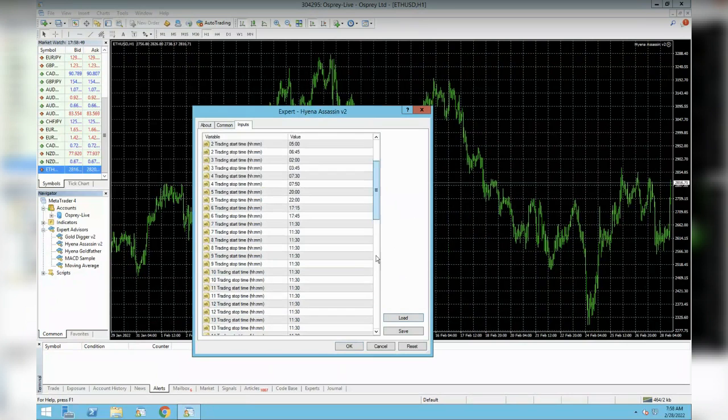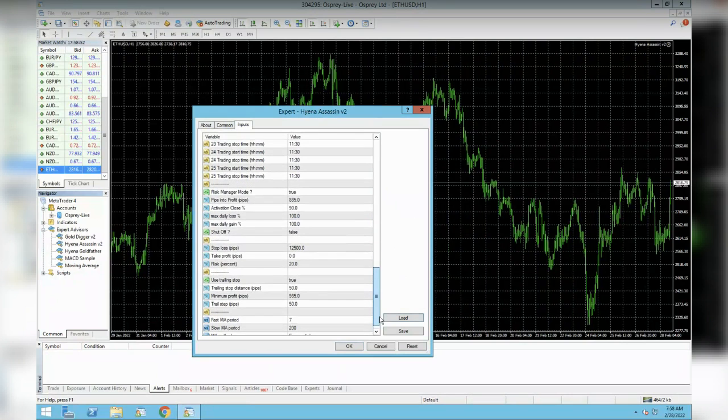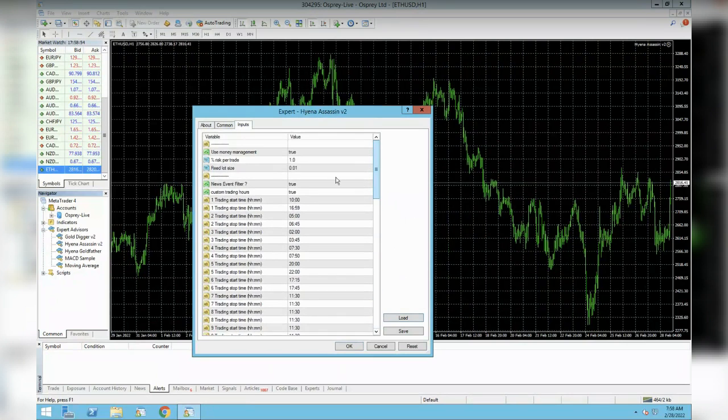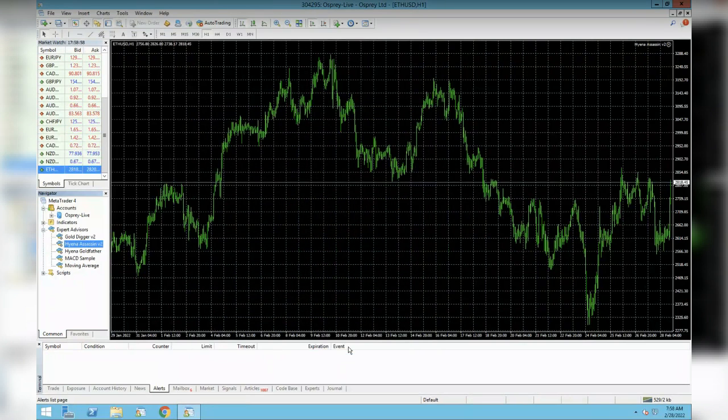You can go and change the risk and change parameters, but we'll talk about that later. But it's a default 1% risk, so you just hit OK, and you're good to go. And for it to trade, you just need to turn on auto trading, and you'll see a smiley face. And you should be good to go.